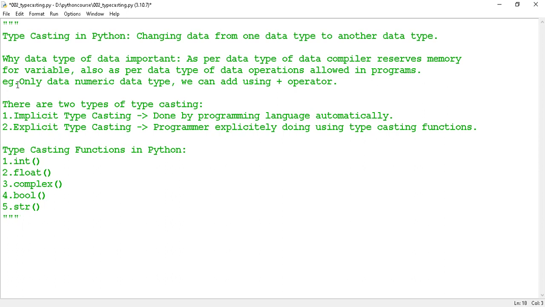So now next is an example. Only data of numeric data type we can add using the plus operator. So this is an example of why data type is important. The compiler reserves some memory at compilation time, and as per the data type of that variable, operations are allowed on that variable in that program. So that's why data type of data is important.